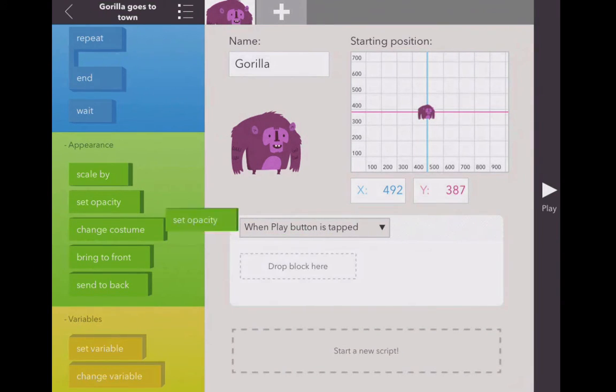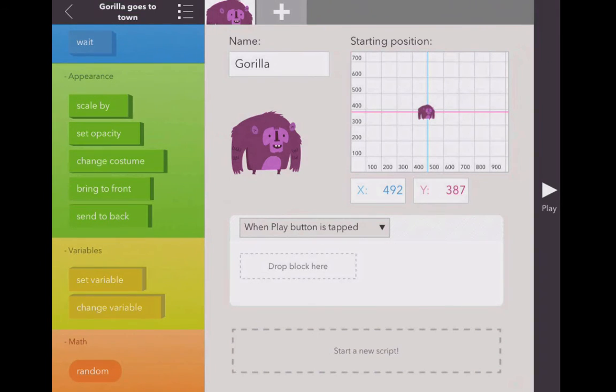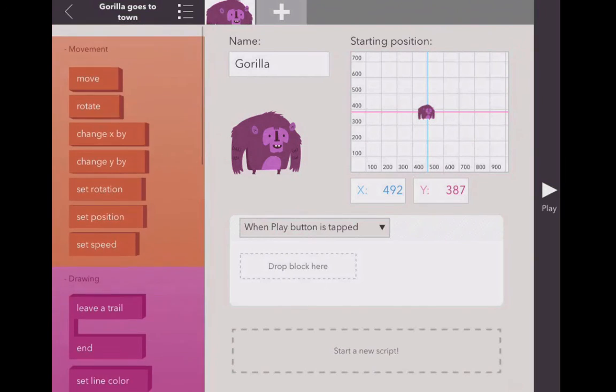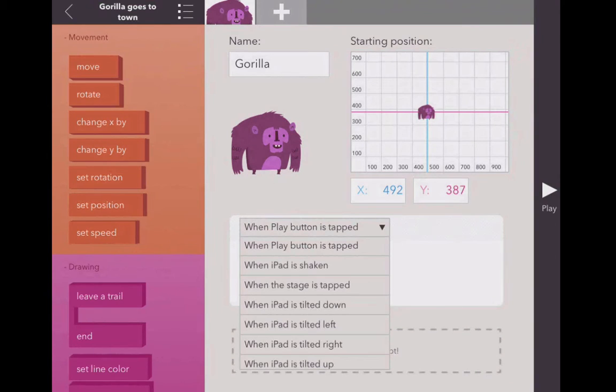So if I want to make him disappear, I'm getting tired of his ugly face, I can just click opacity 0 and he is gone. Change his costume, makes him do a little dance, the gorilla dance. Bring it to front, send it to back, and so forth. We can make some variables and the math symbol of random, variable of random. So we can use that later on. So let's just kind of play around with them. So when the play button is pressed, it's there on the right side of the screen. This is the drop-down menu. I can make it so that when the iPad's shaken, when the stage is tapped, when the iPad is tilted, and so forth. So all of those things work as well.